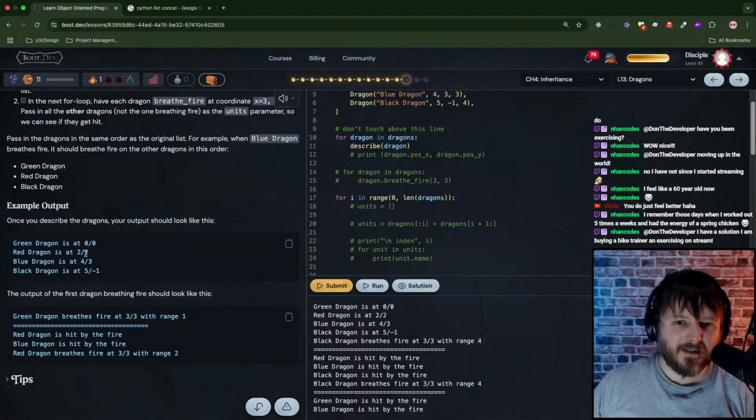Green dragon is at 0, 0. Red dragon is at 2, 2. Blue dragon is at 4, 3. Black dragon is at 5, -1. The output of the first dragon breathing fire should look like this. Okay. Oh.